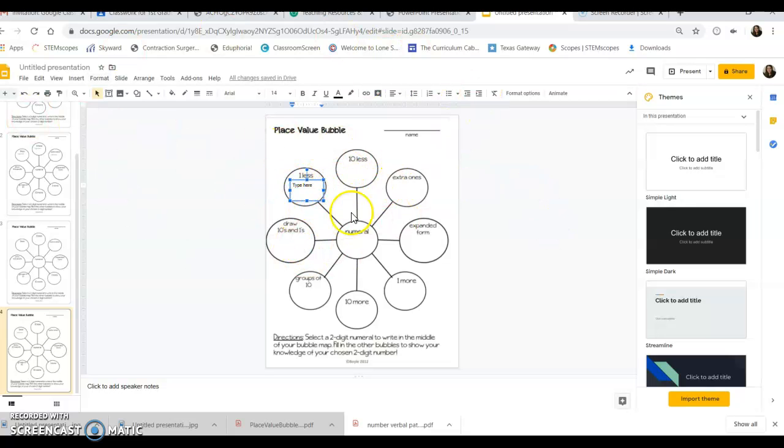And then when you put it in Google Classroom, you just say make a copy for all your students. But now your students can actually interact with this. Hope that helps.